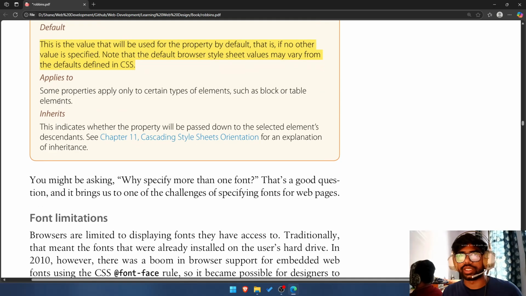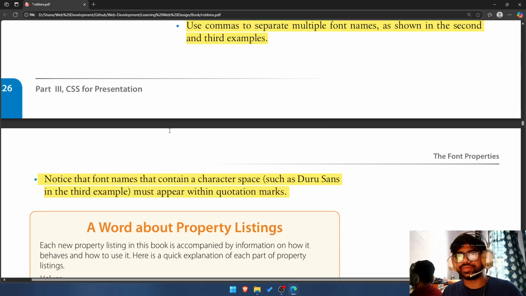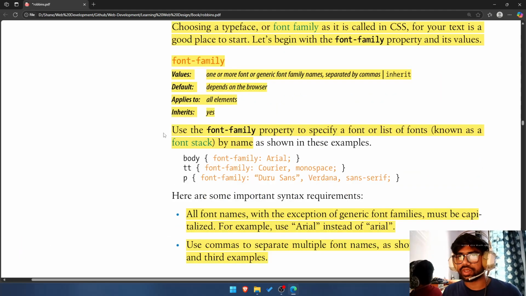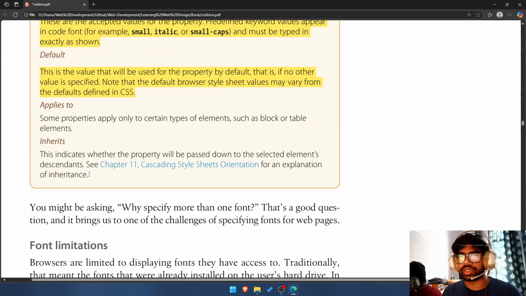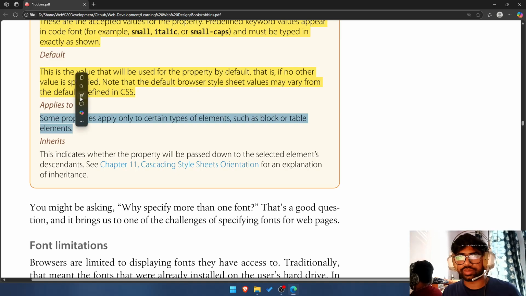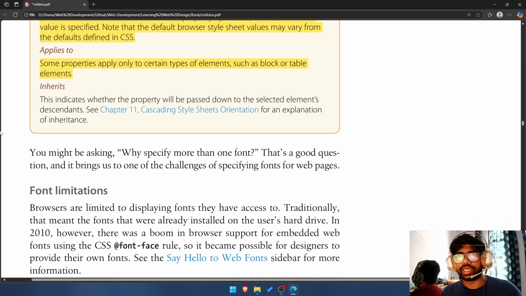Applies to: some properties apply to all elements, like font-family. Some properties apply only to certain types of elements, such as block or table elements. Inherit: this indicates whether the property will be passed down to the selected element's descendants.